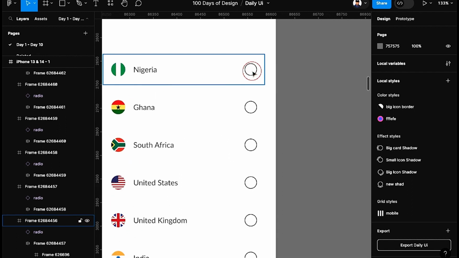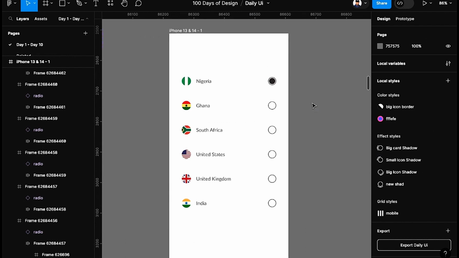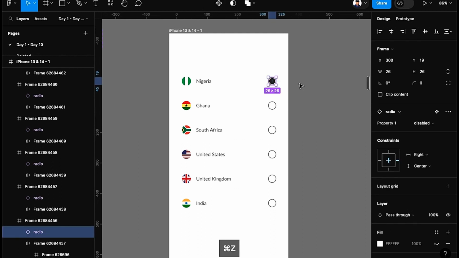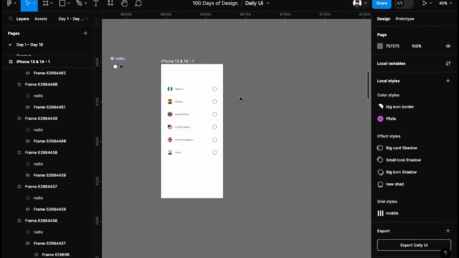So if, for example, Nigeria is tapped, this will come like this and say, okay, Nigeria has been selected. And we can equally add some other colors to Nigeria here to show that this has been selected. But we're not going to do that now. So I'm going to press Command Z to undo what I just did here. So I've done that. The next thing is to design the components of the countries.